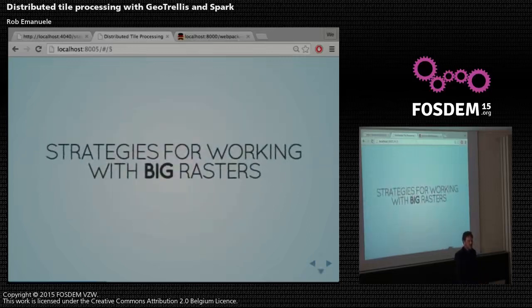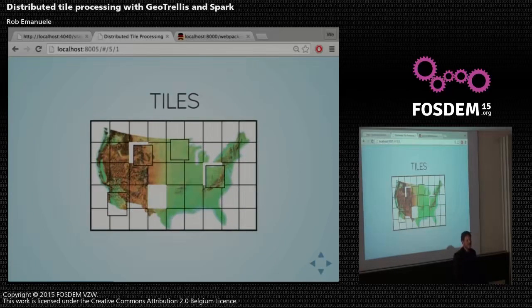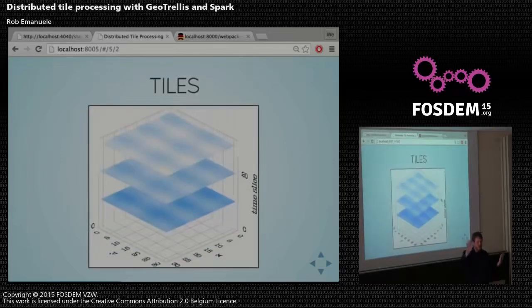So what are some strategies working with these big rasters? One thing is to just tile the raster. So if you have a very giant raster, you just break it up into the individual tiles and work on the individual tiles. That's one strategy. So those are spatial tiles, but you could also have spatial temporal tiles, where you would look at the tiles as sort of a stack of tiles in 3 dimensions, with the third dimension being time.